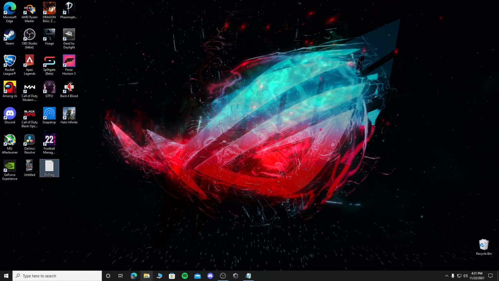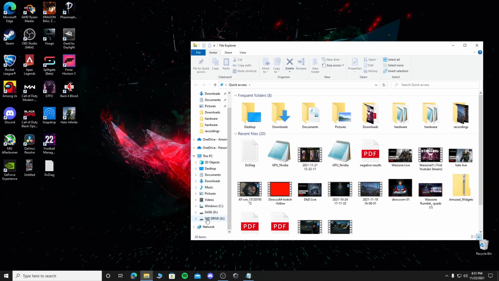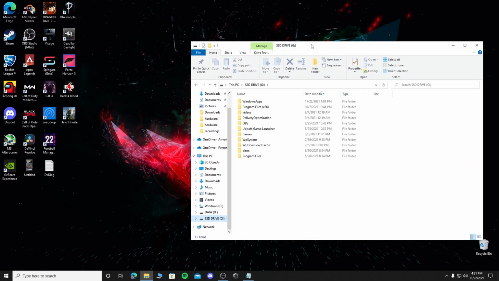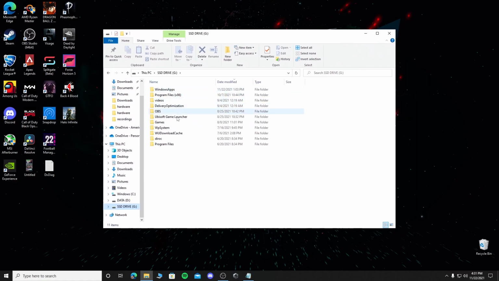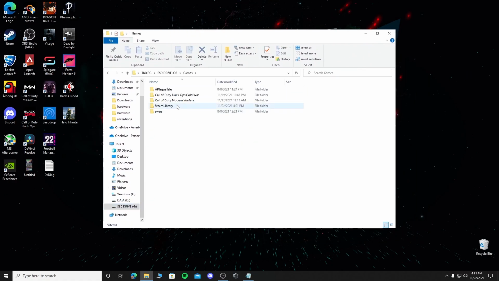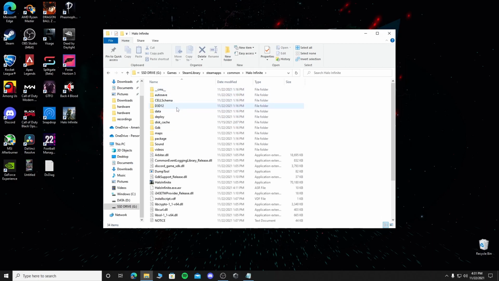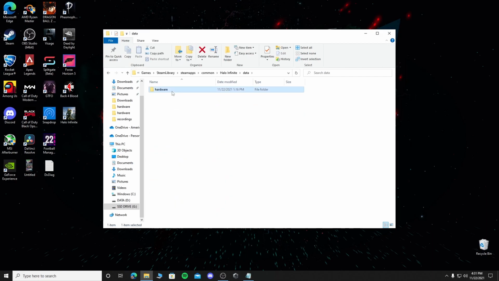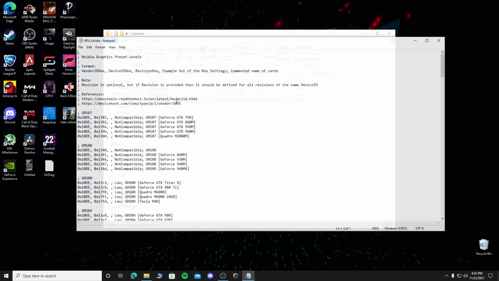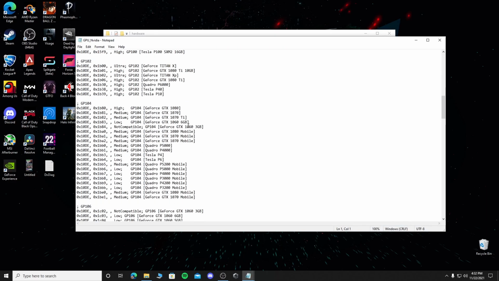All right, so now you're gonna go to where your game is saved. So scroll down, I have mine in my SSD drive. I'm gonna go down there. I have it under Steam library, so I don't know if it's in the same spot for you. Go ahead, open common, Halo Infinite. Scroll down till you get to data, hardware, and then it's for NVIDIA GPUs. I don't know about AMD. This is just for the NVIDIA cards. All right, go ahead, open that.